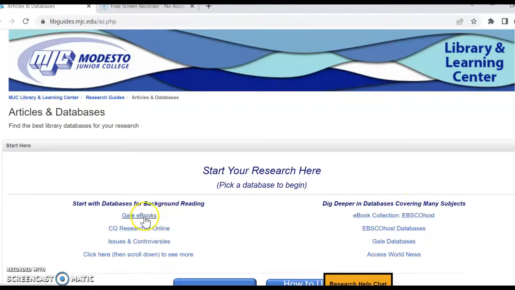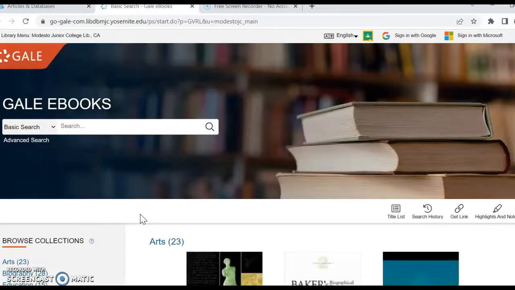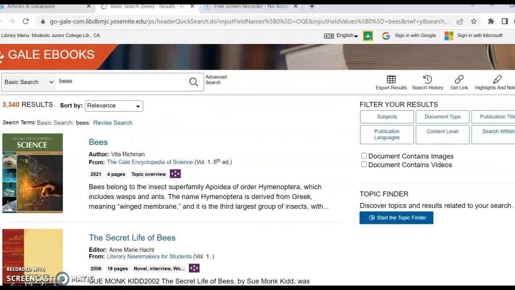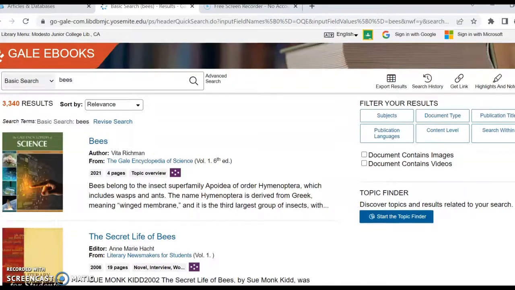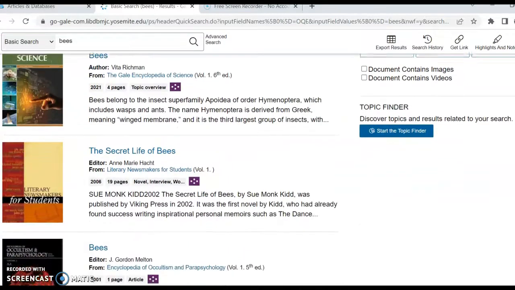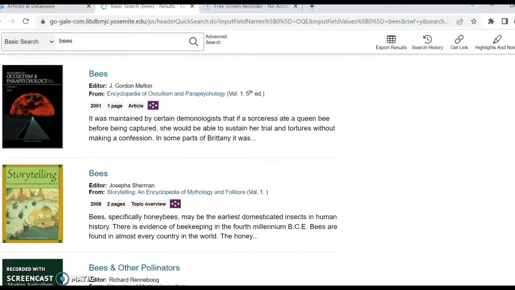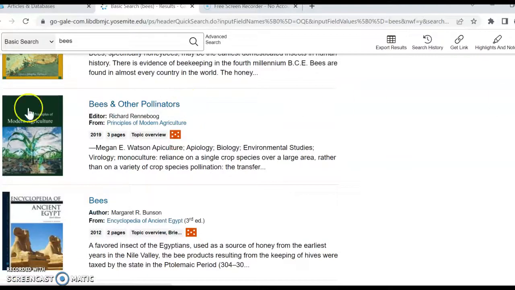This week, we're just going to use these two, Gale eBooks and CQ Researcher. Gale eBooks is a lot of articles from encyclopedias. My test topic is bees. I'm interested in how bees help sustain our food production. And I'm really going to just be looking at the titles of the encyclopedias that the articles are published in to make my first pass and see if there's anything that looks promising.